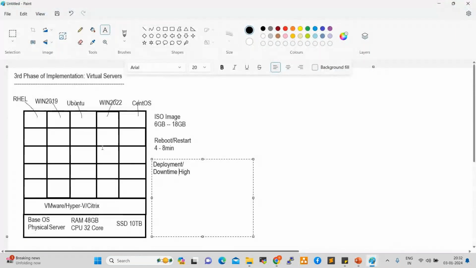For example, if you want to deploy an operating system on a server, we need to spend 6 GB to 18 GB of storage for only the operating system. On top of that, again we deploy patches, applications, plugins, drivers, whatever we require. All the packages take 6 GB to 18 GB.